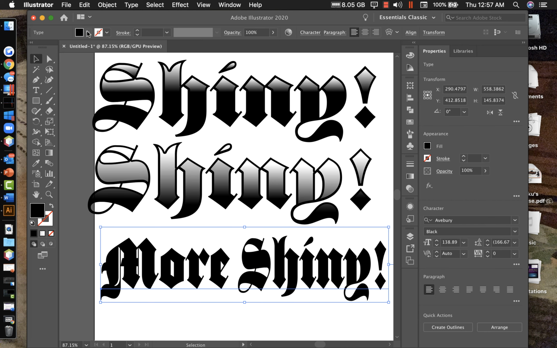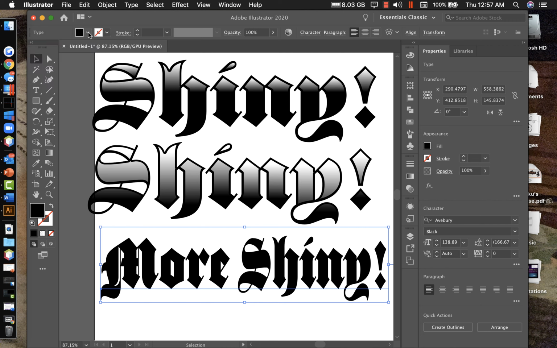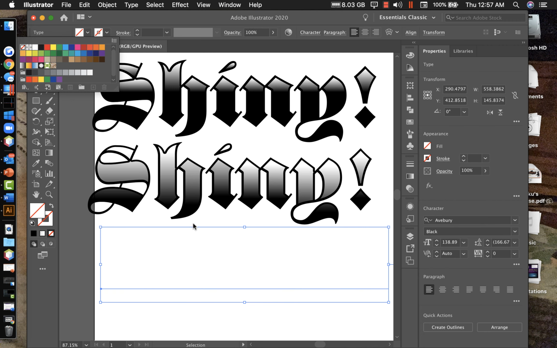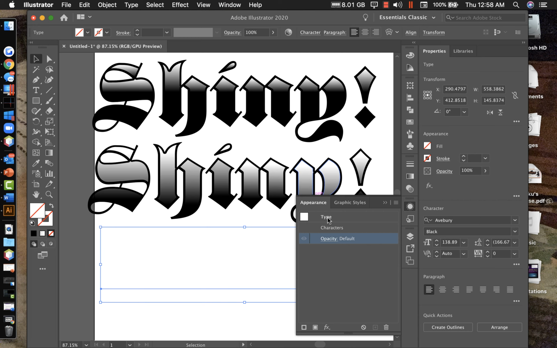Now, the first thing I need to do is I need to have it with no fill and no stroke. Whenever you start playing with the appearance panel, no fill, no stroke is actually how you want to start off. Okay, now it's there. No fill, no stroke. I need the appearance panel. It's the circle with the dots around it, or you can always find it under Window, Window Appearance.